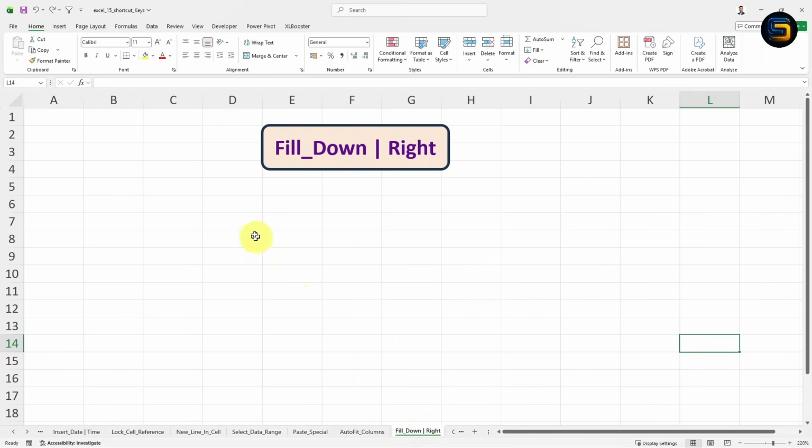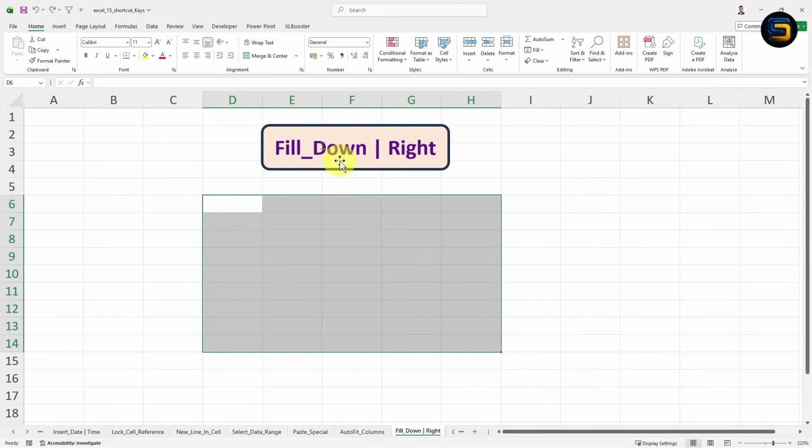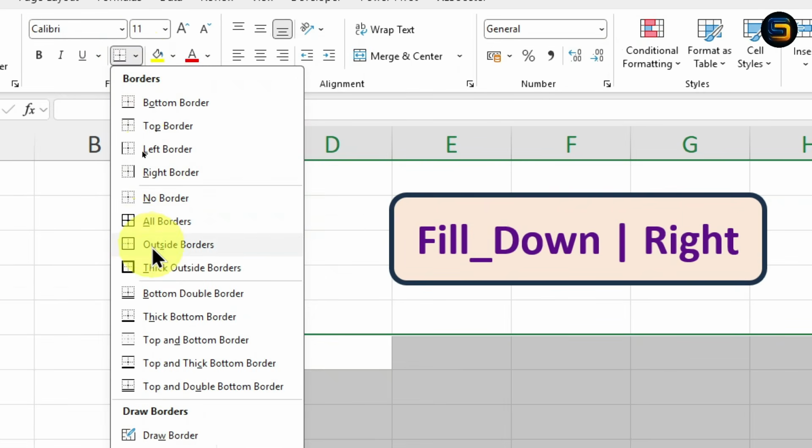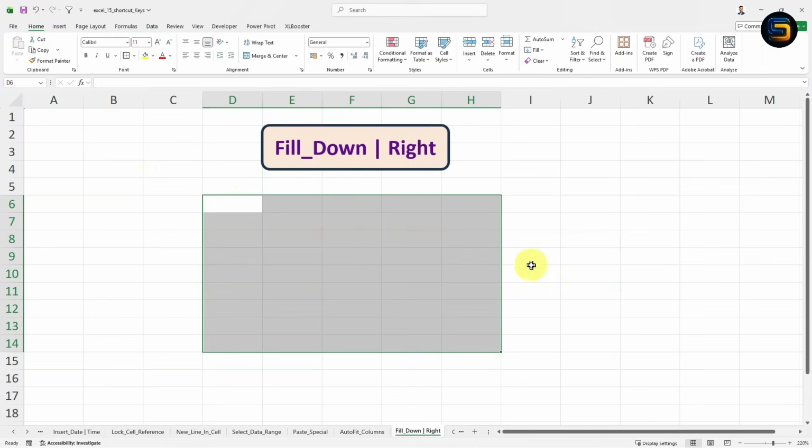What I will do, I will simply select the range. I will go to border and inside the border I will just apply the outside border. Now here you can see I have applied the border for this entire range. This is the outside border, right?